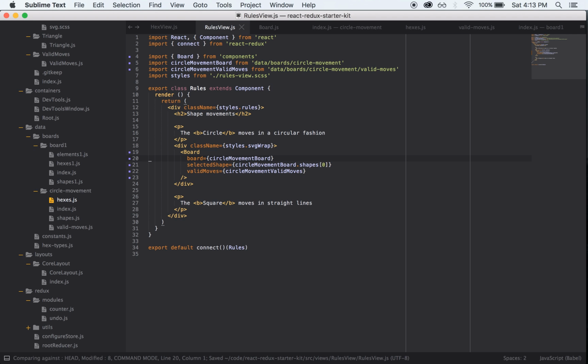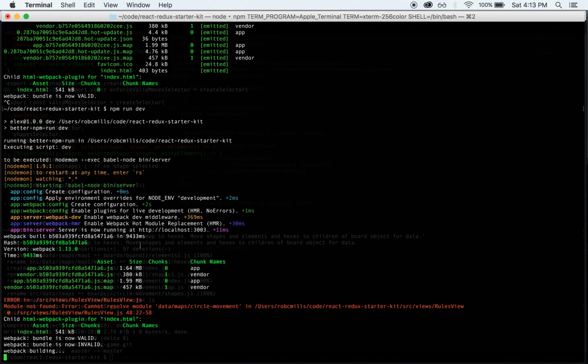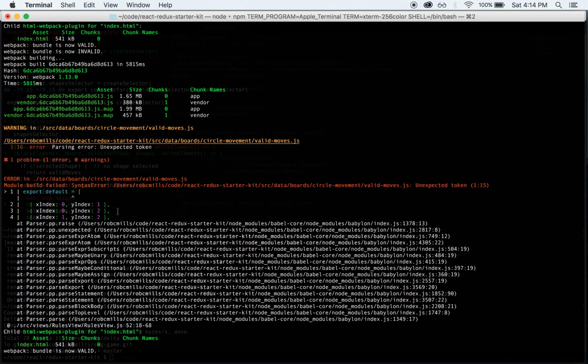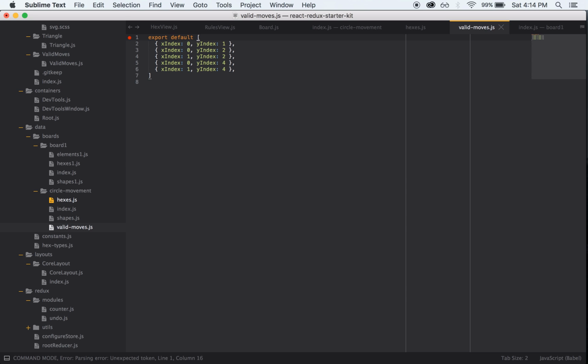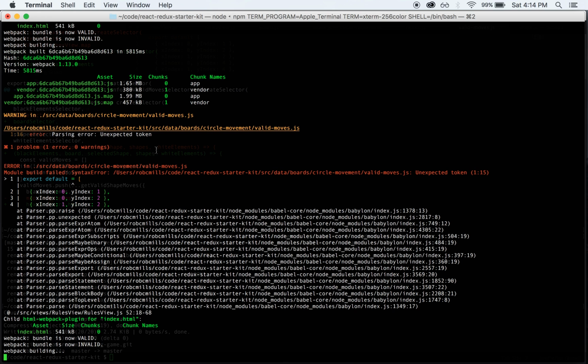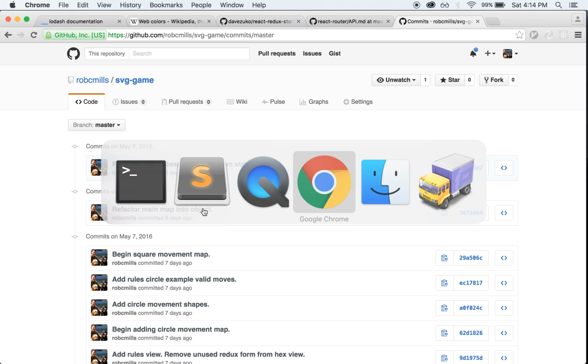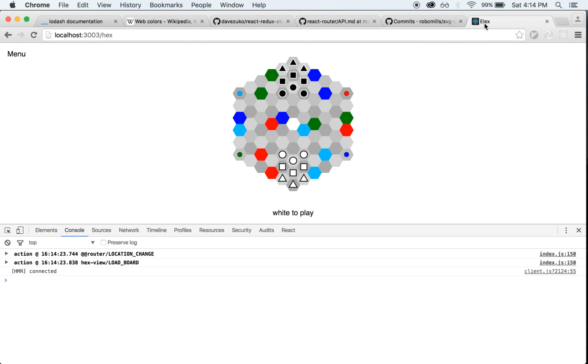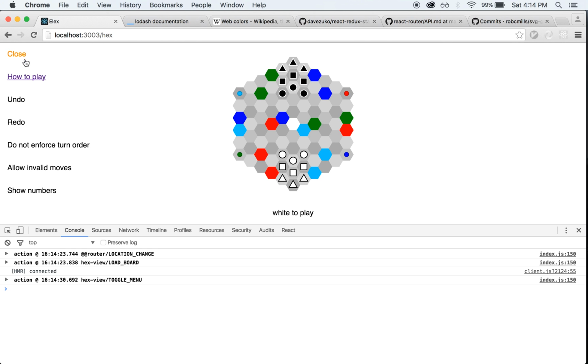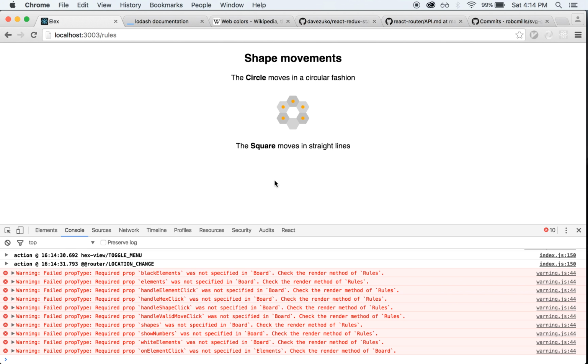So let's see if that works. Data maps. So there's a syntax error in valid moves. Here, export default. Yeah, no equal needed there. Okay, well, that's a good build. And no errors. Well, actually, let's see what happens when we render this guy.